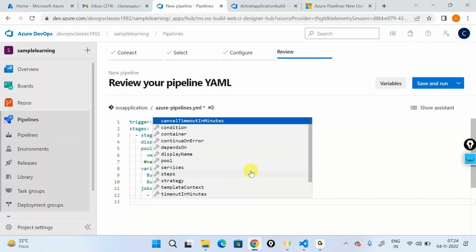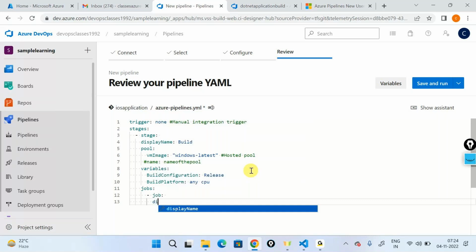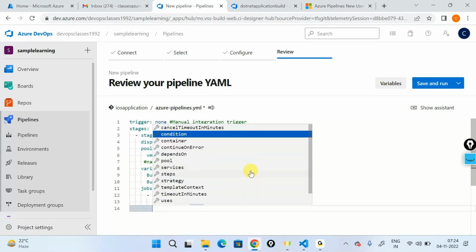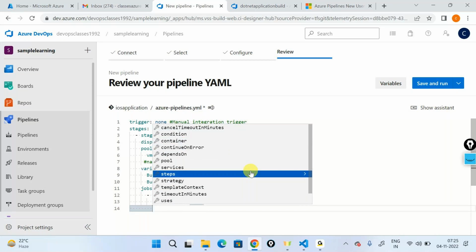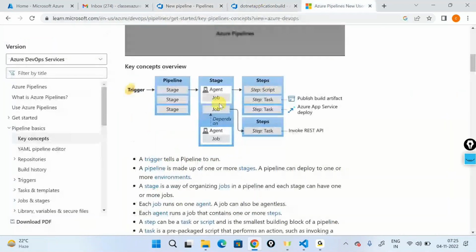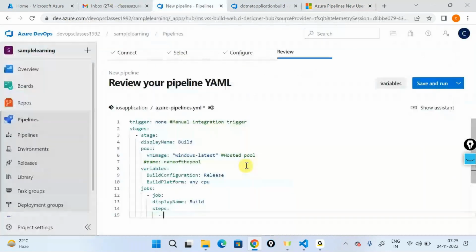I'll start with something like display name. It is a build job again, so I can simply give something like build. And then I have something called steps. This is what I have: a job, and under the job I have something known as what? Steps. And under the steps I have something called tasks. The actual tasks start here.